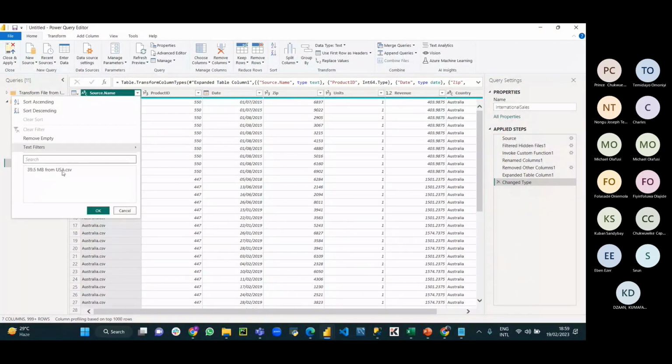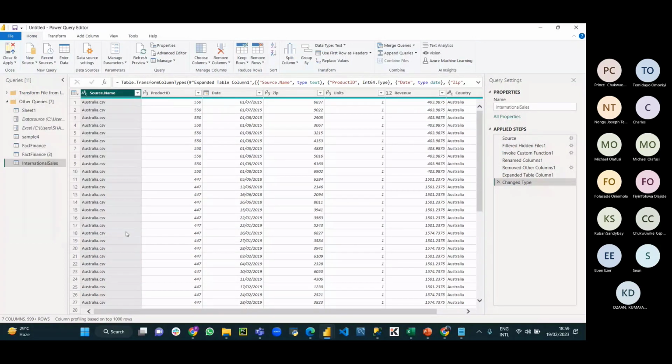So look at it here, USA files have been added. Right, so USA. So we have an extra one which is called USA. We also have Australia, we have USA. So that's just the advantage of connecting to a folder, right? That's an advantage of connecting to a folder.